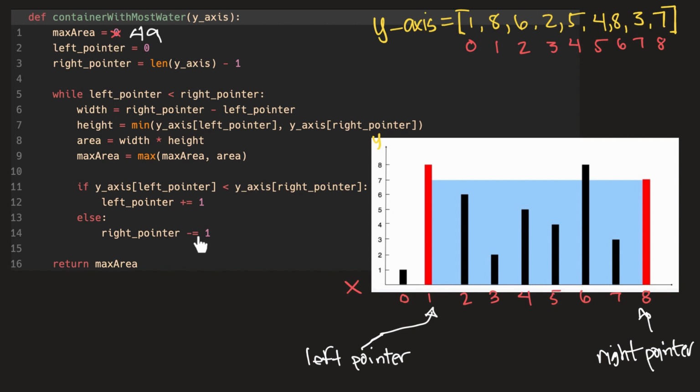As you can see here, we're decrementing the right pointer, not incrementing like we did with the left. And that's because the left pointer goes from left to right, and the right pointer goes from right to left. So we need to bring our right pointer this way. So we're going to decrement it. 8 minus 1 is 7. So we'll point our right pointer to 7. And once again, back to the top of the for loop we go.